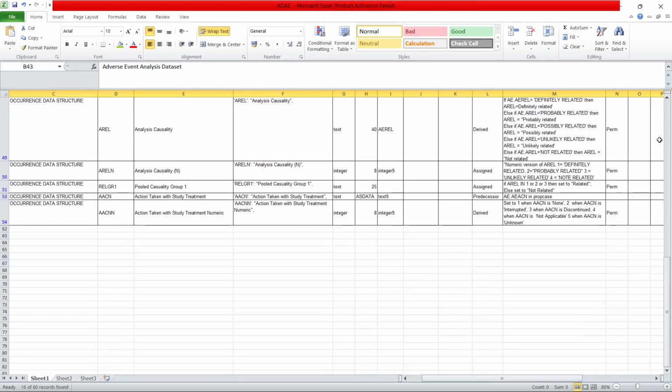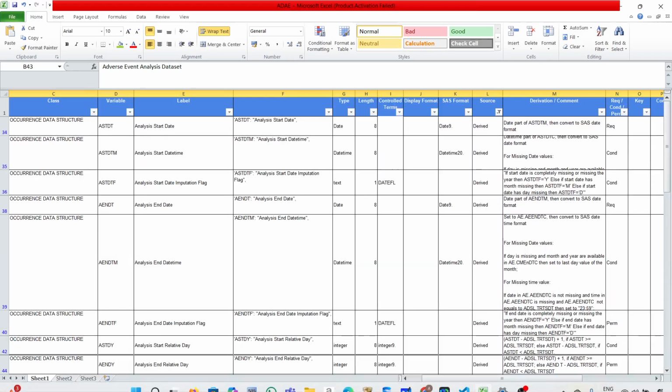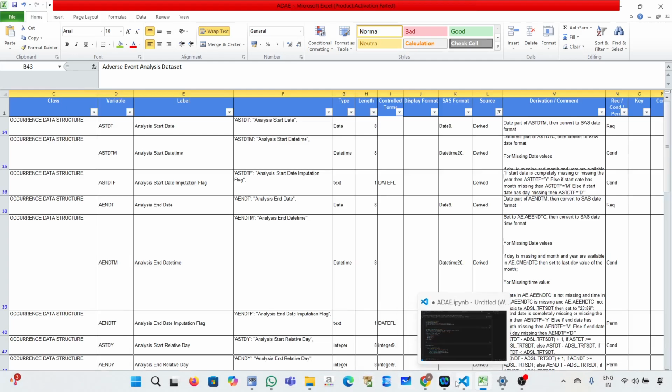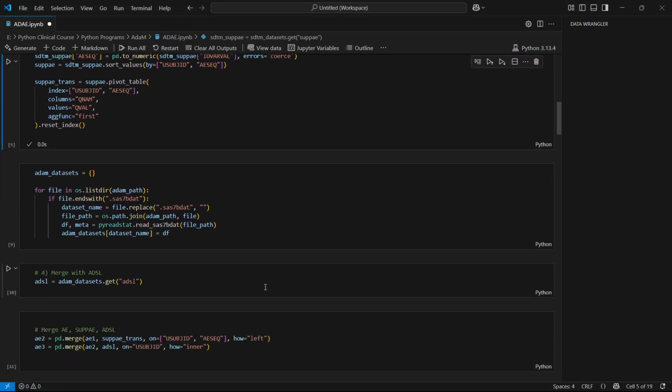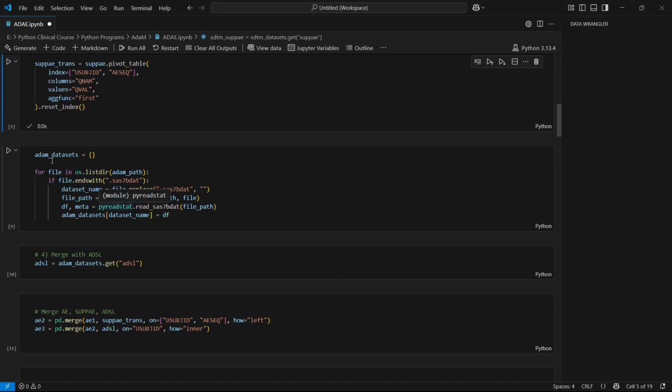Okay, I don't see anywhere in the supplementary AE. For now, we're going to continue here. So next, I need to import the ADaM datasets. Since the ADaM dataset is also in SAS7BDAT format, we need to import it by using this ADaM dataset macro function.